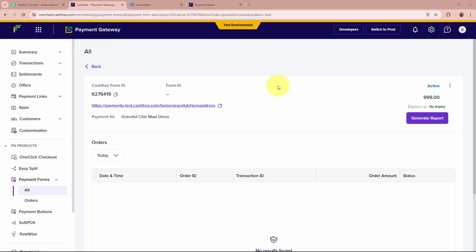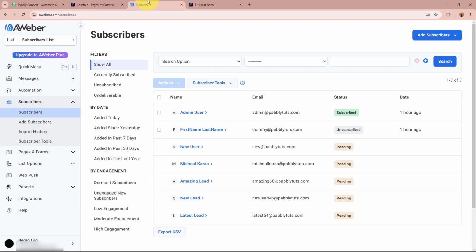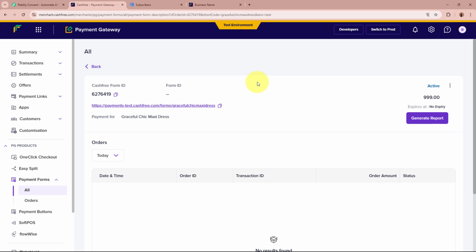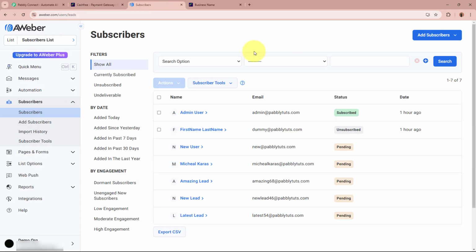So as an owner of a fashion apparel store, I use Cashfree payments to securely handle transactions and process payments from my customers. And I also use AWeber to manage my email marketing and stay connected with my customers through personalized emails. However, manually adding my new customers who have completed the purchase using Cashfree and adding their details to my email list is time consuming and prone to errors. So the solution is to simply automate this entire process.